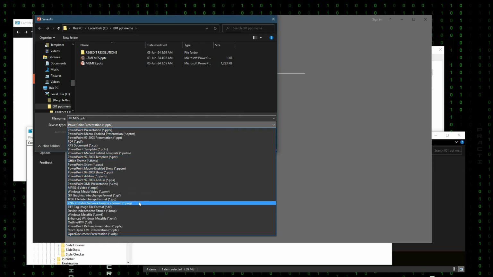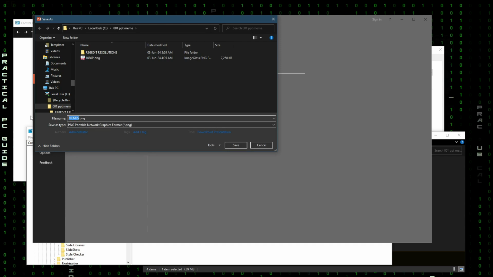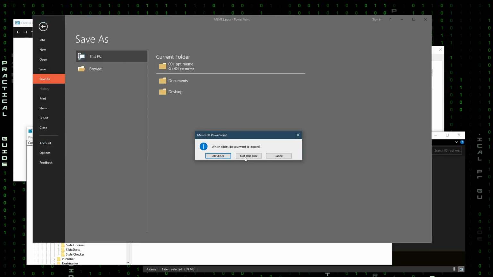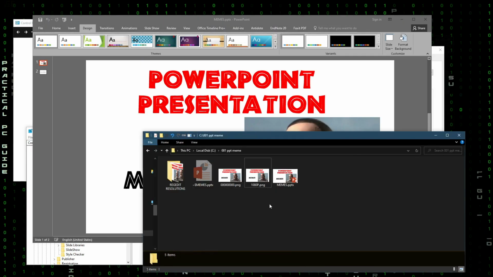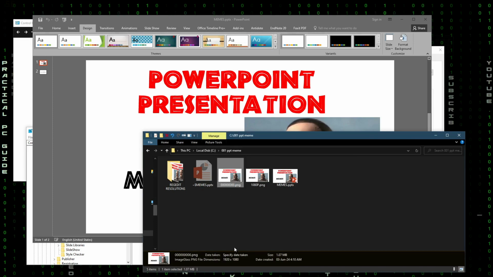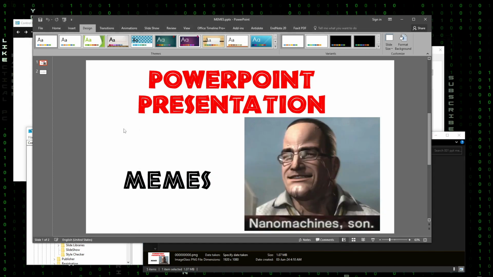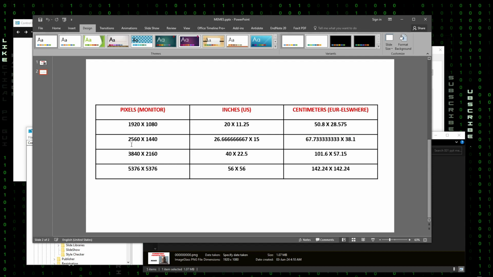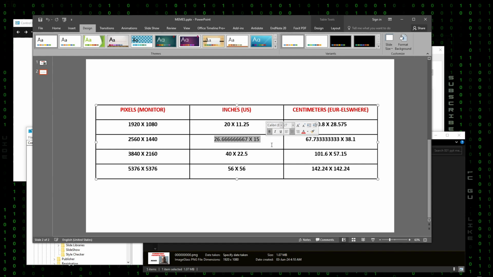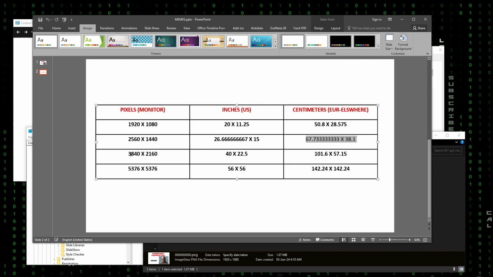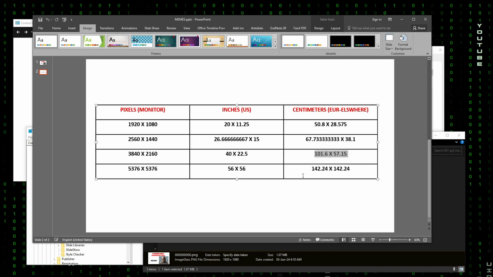Now let's go to PNG. Let's call it just 000, just this one. Now when we see the picture we are outputting, it's actual 1080p. Let's go back to our table. So if you want a 1440p picture, type these numbers, or if you are using centimeters, type these. Or if you want a 4K picture, type these.